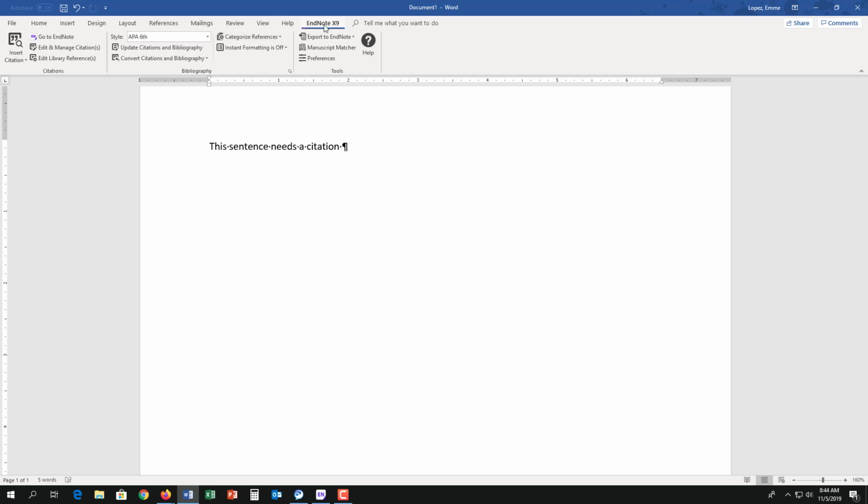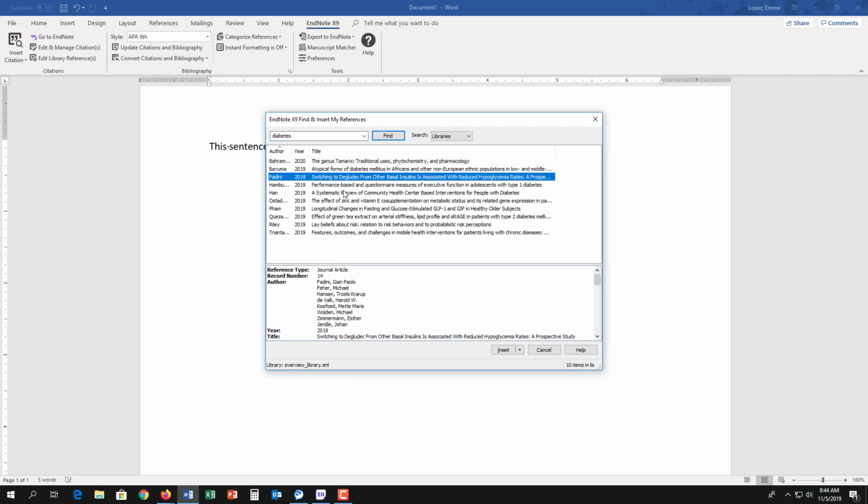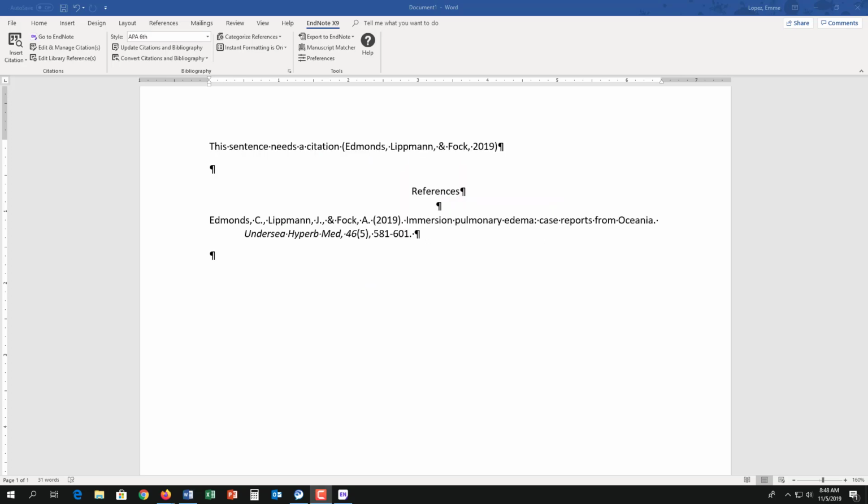Okay, so we're in the EndNote X9 tab on the ribbon. We go to Insert Citation. There's our diabetes, and we'll click on this one. Usually you know what you're citing, but for this, and you see the reference appear. You also see the references populate at the end of the Word document. Okay, so let's try that again.